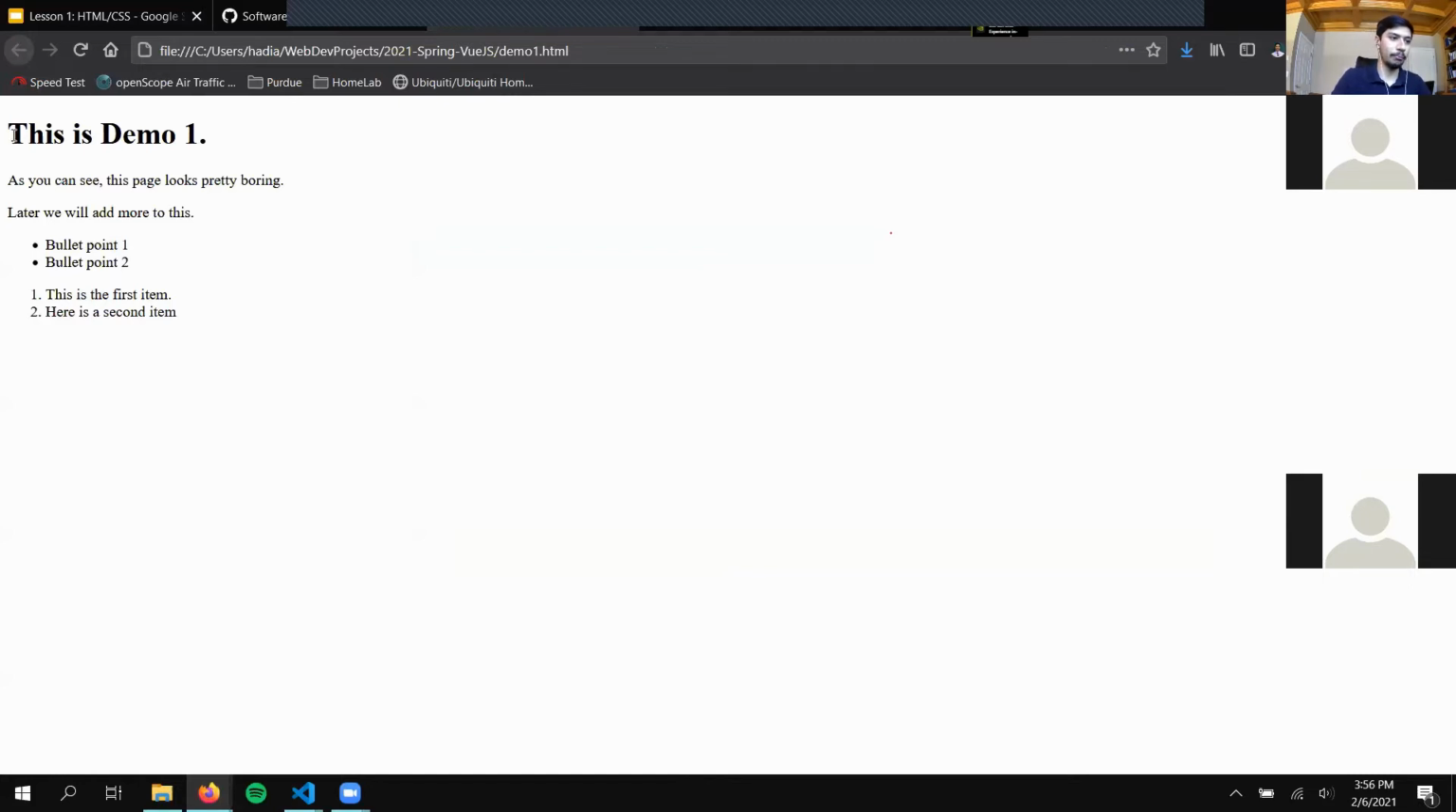So as you can see, the big demo1 text, that big H1 tag. We have these two paragraph-looking lines here. We have the bullet points, we have the ordered lists. So here we have an example of all of the 6 tags we've learned and how we could use them all in our code. Are there any questions so far?